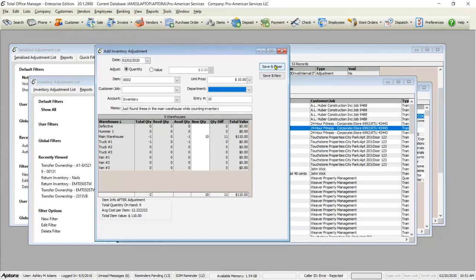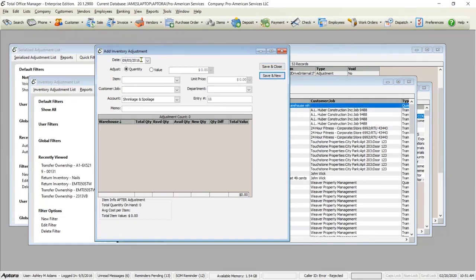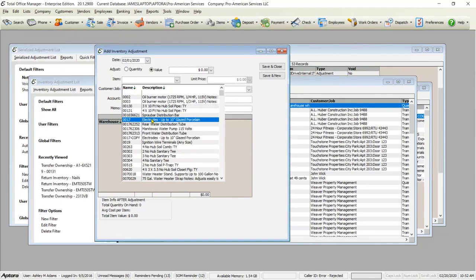I can hit save and close or save and new. Any questions on that? All right, now I'm going to do save and new. And I'm going to type in 2020. This time I'm going to hit value. And I'm going to go find the item.